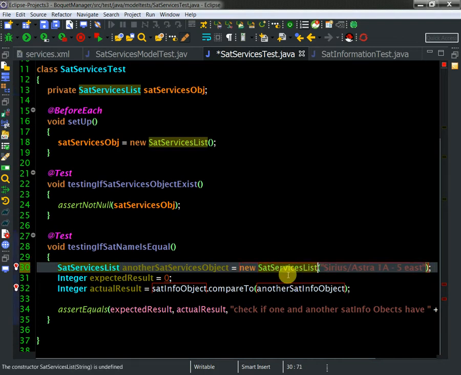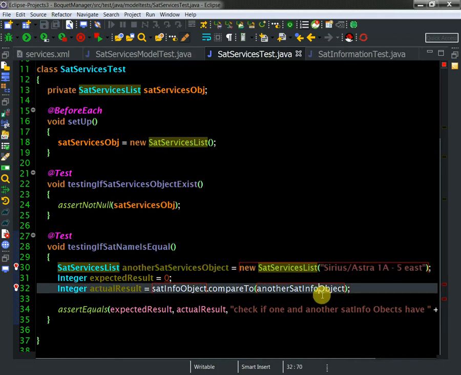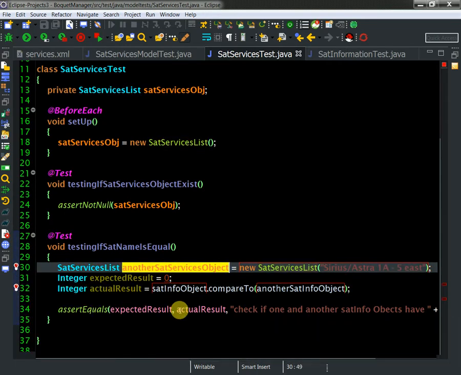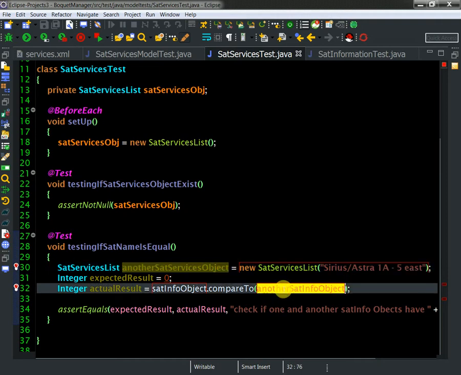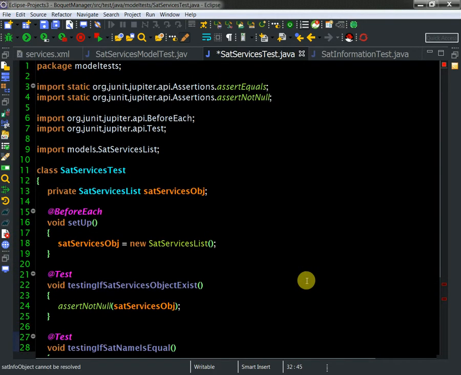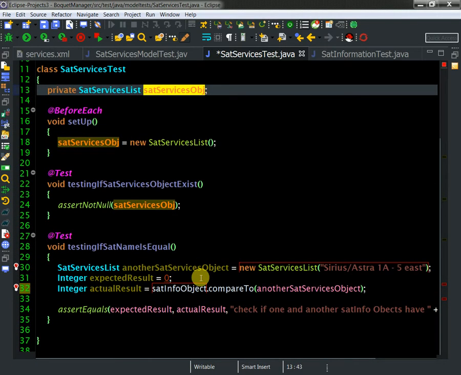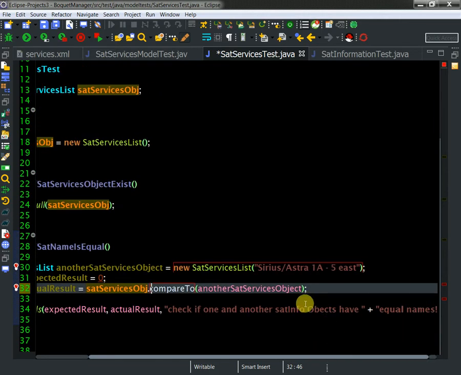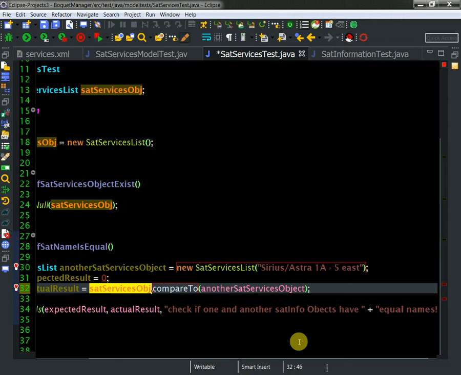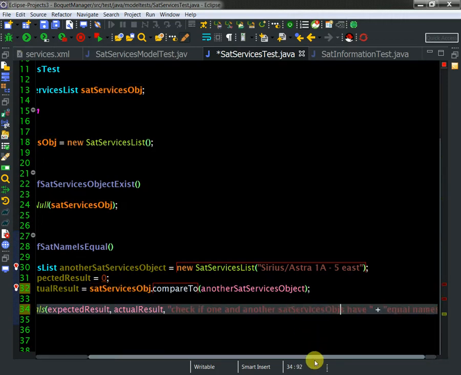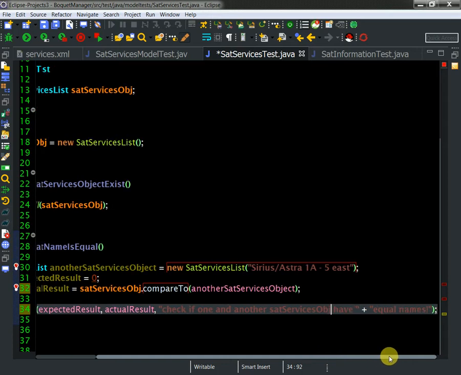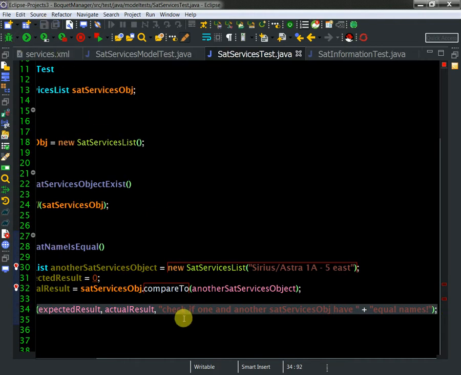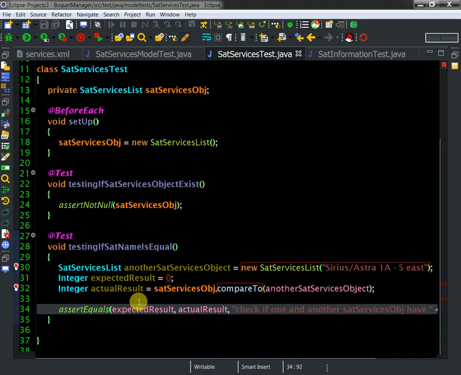Now I need to create a constructor in my set services list. And here I have the situation: another set services object, set info object, and here I have the set services object which I'm actually trying to compare. Check if one set services object has equal names to another set services object. I will think about refactoring and putting some stuff in maybe later in the project, when I'm done with my testing.